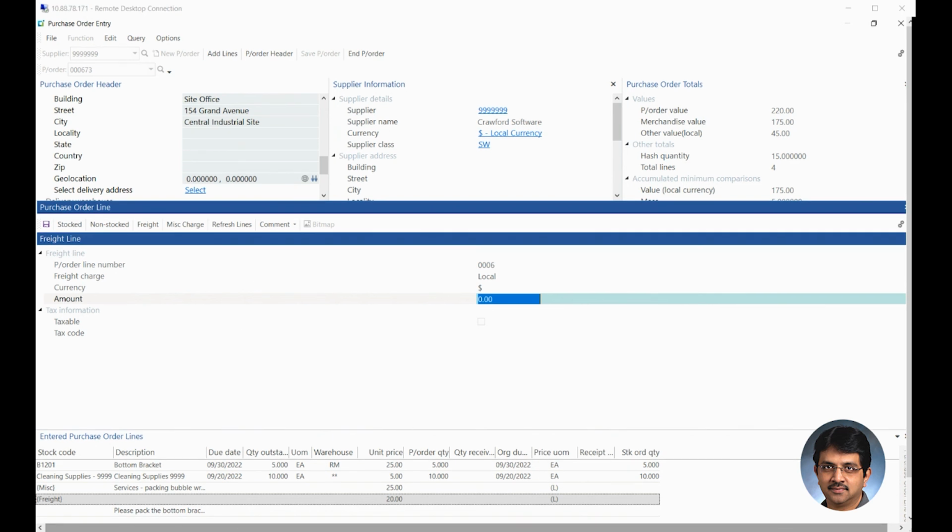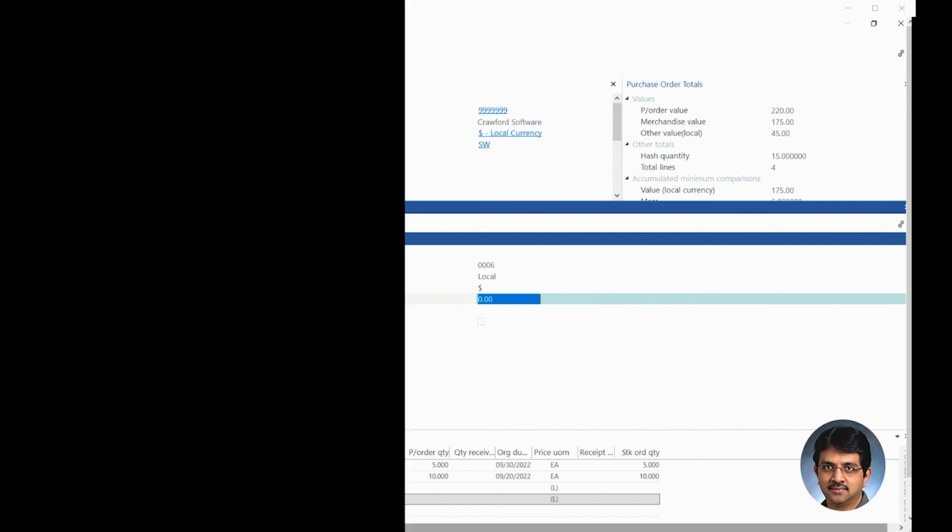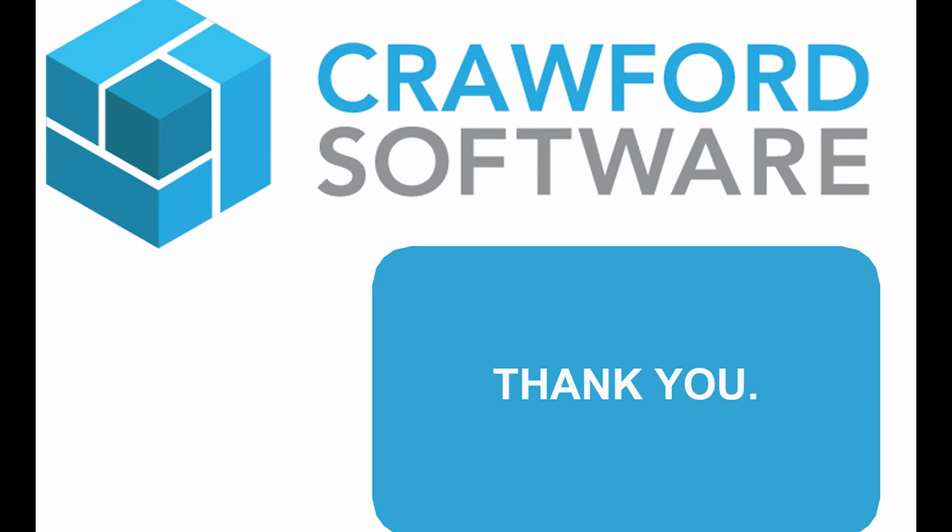This completes the fourth and final part on how to create a purchase order by showing miscellaneous charge lines and freight lines. Thank you. This completes the fourth and final part of our process on how to create a purchase order with the miscellaneous charge and freight lines. Thank you for watching.